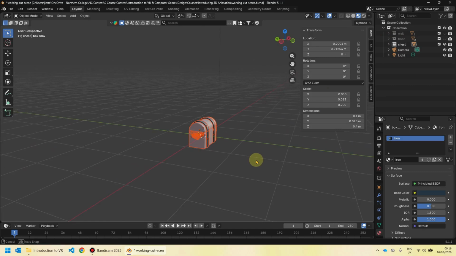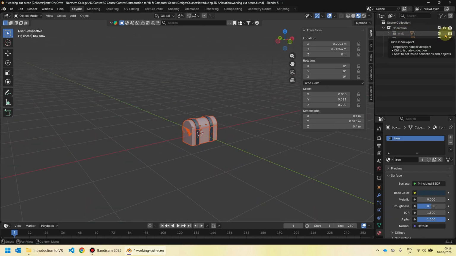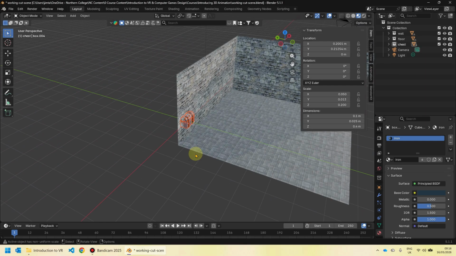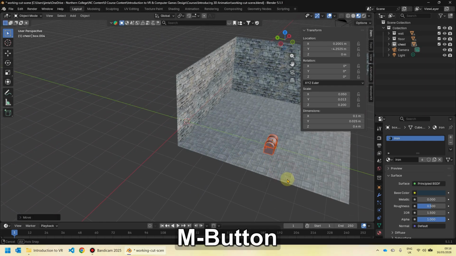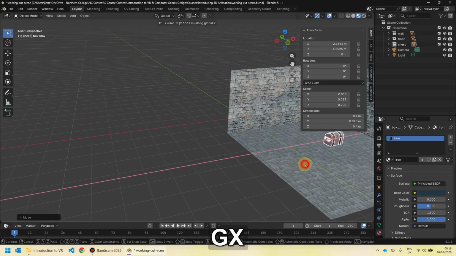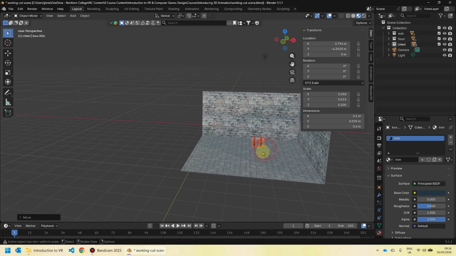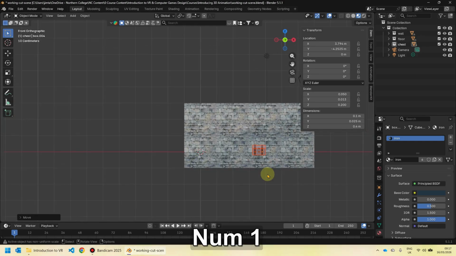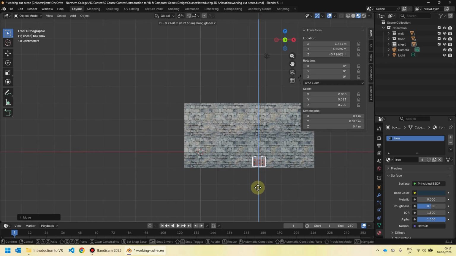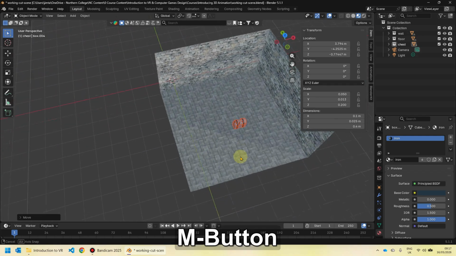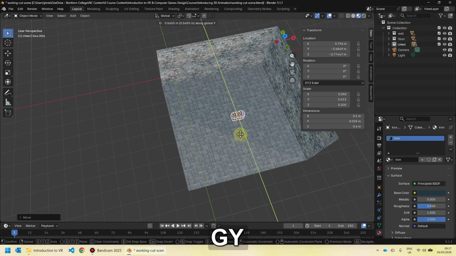So now I need to position this somewhere in my room. So I've turned them on. I've got my chest already selected. I'm going to go to G, Y, move it in. G, X, move it into the center a little bit. G, X. I'm going to take a view, side on, G, Z, and I'm going to lower it down to the ground. I'm going to move this about a bit so I've got it where I want it. So G, and then G, Y, G, X.